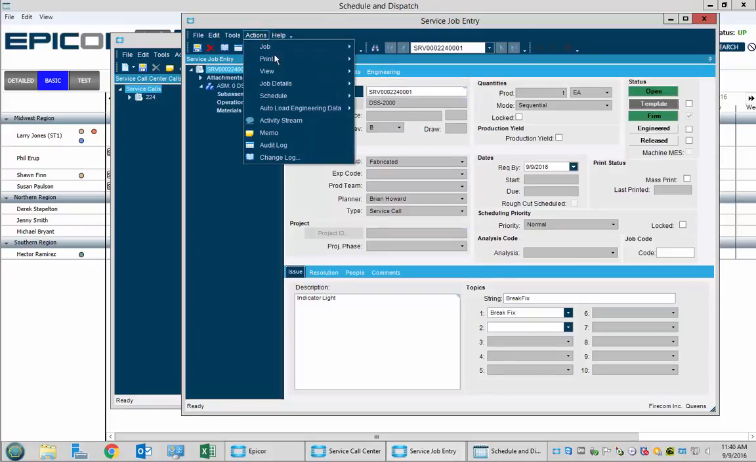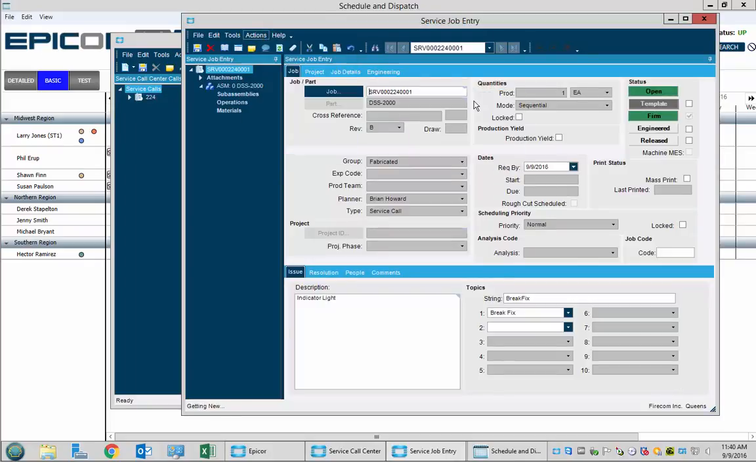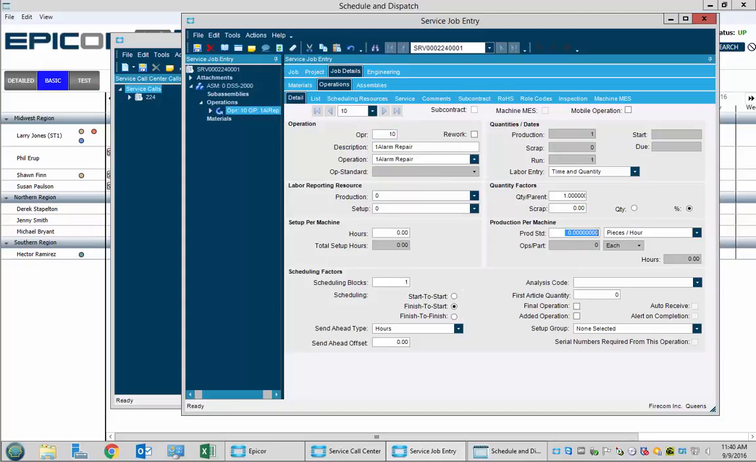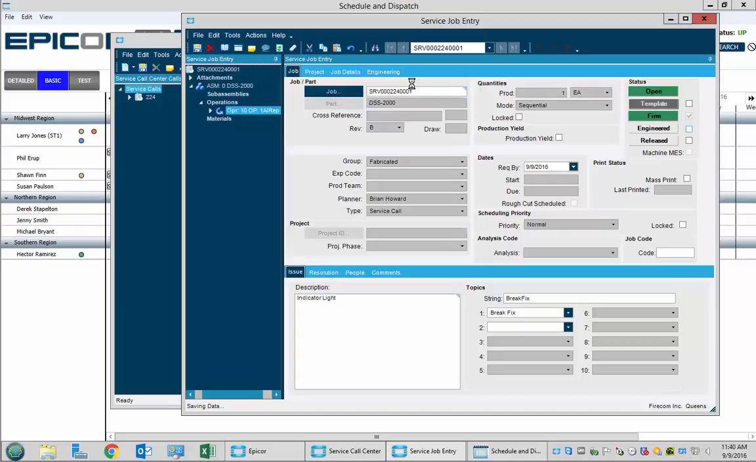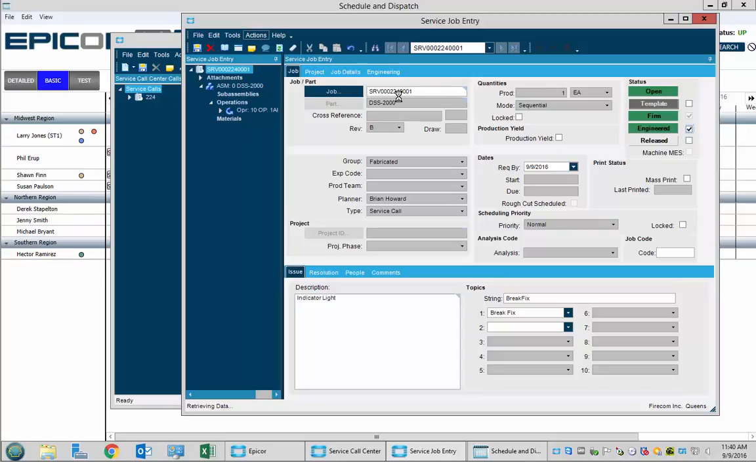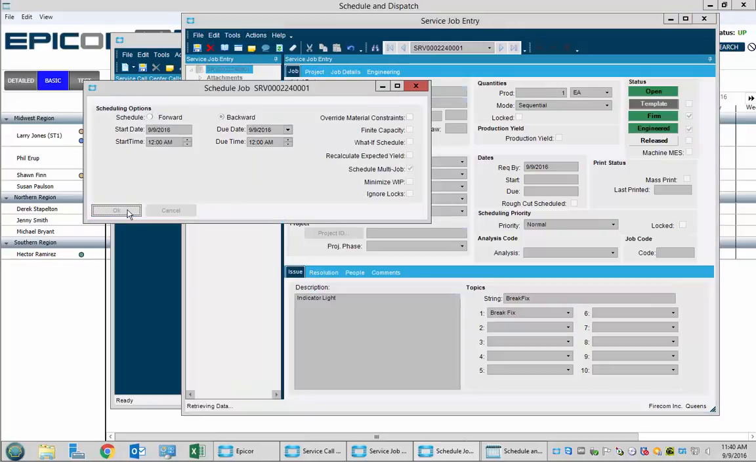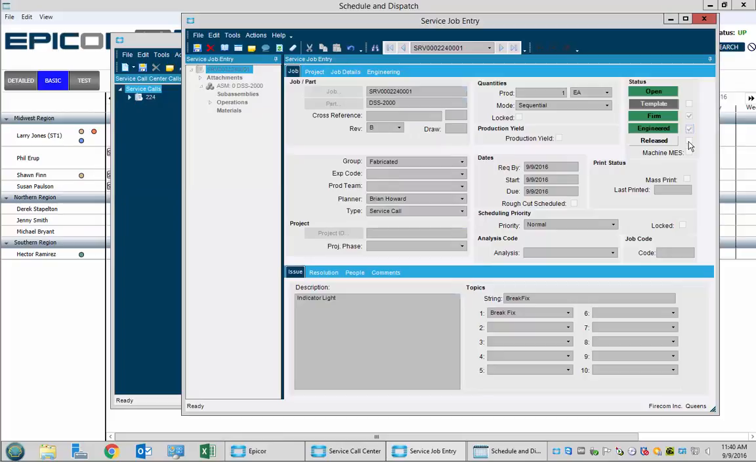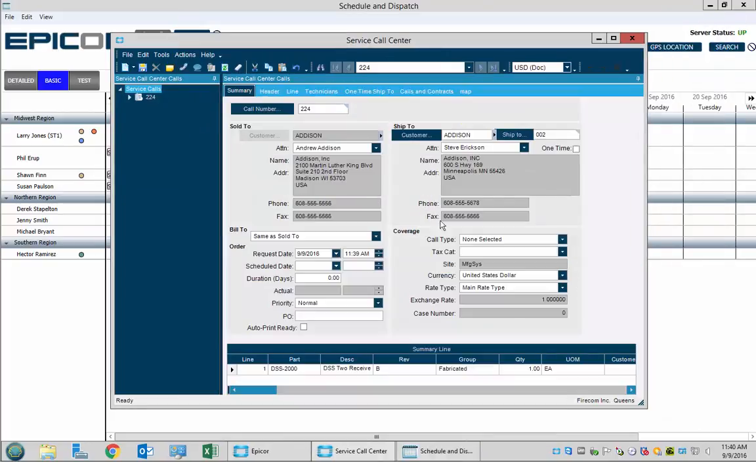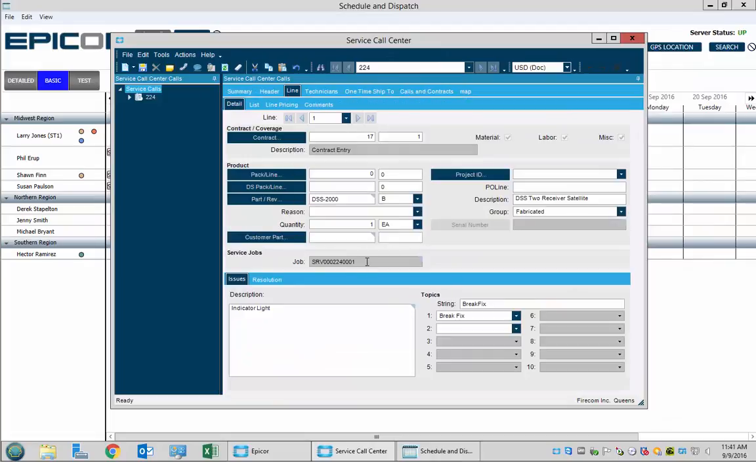We'll add the required operation because you have to have one. And we'll use that same alarm repair operation with an estimate of 4 hours. And we'll engineer it and schedule it. And release it. And again, now if we go back to the job and the line, you'll see this service job has been created as well.